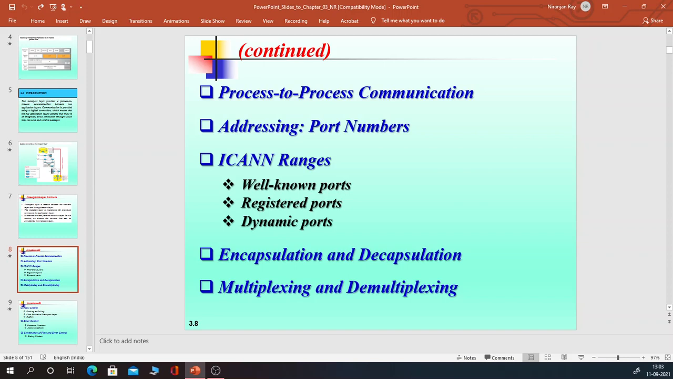We have to discuss encapsulation as well as decapsulation. We have to discuss multiplexing and demultiplexing. Encapsulation is the mechanism through which certain information is added to the existing information coming from the upper layer, and the reverse mechanism at the receiver side is called decapsulation. The function of multiplexing is to combine multiple packets, which can be combined and sent through a single frame or through multiple frames, and the reverse mechanism is called demultiplexing.